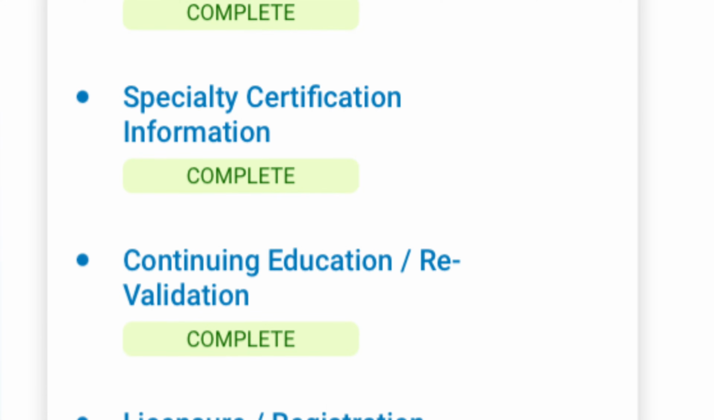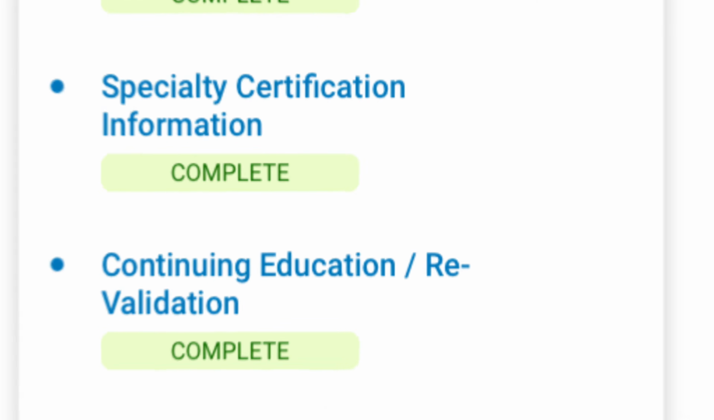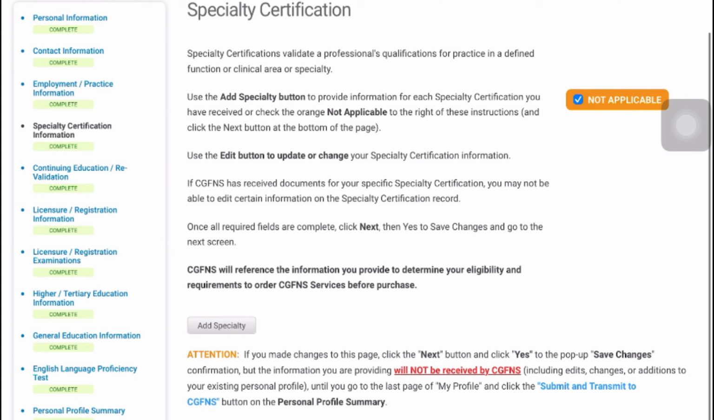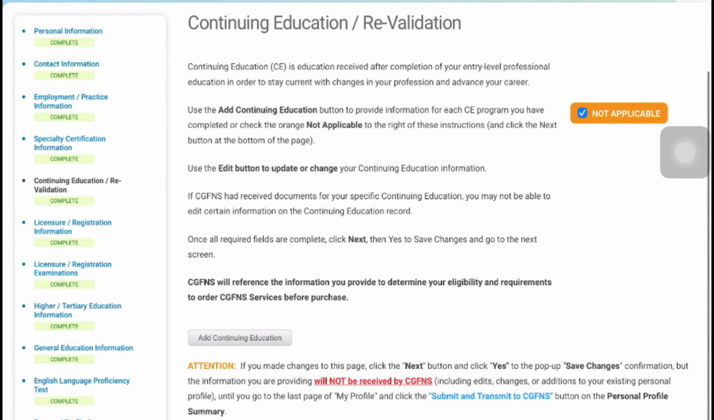So for these two tabs, the specialty certification and the continuing education or revalidation, it is education received after completion of your entry-level professional education. Not applicable yung linagay ko diyan kasi I've read from the Lefora na if maglalagay ka diyan, kailangan mo isubmit yung mga certificates mo sa CGFNS.